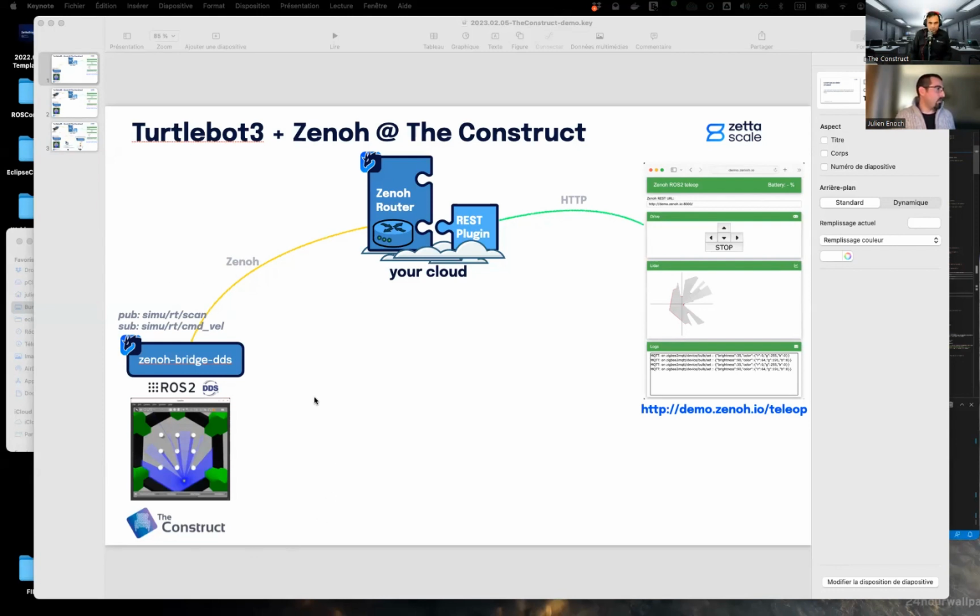So in here, we have a ROS-ject at the Construct, where I will deploy the Gazebo simulation of TurtleBot 3 Burger version for ROS2, using DDS and Cyclone DDS. And I will also deploy and start this Zenoh Bridge DDS that will do the bridging between DDS and Zenoh. And it will be connected to a Zenoh router that I will deploy in my cloud.